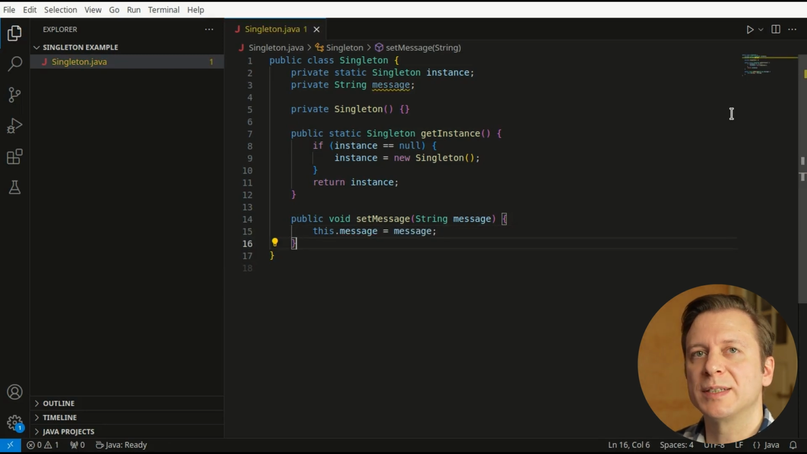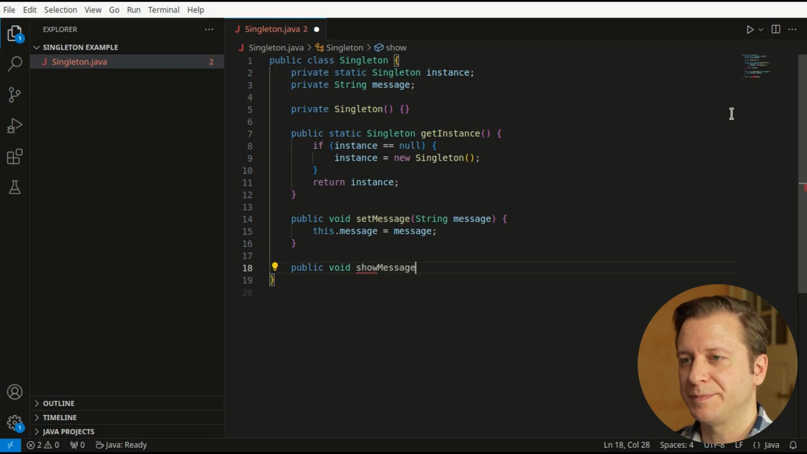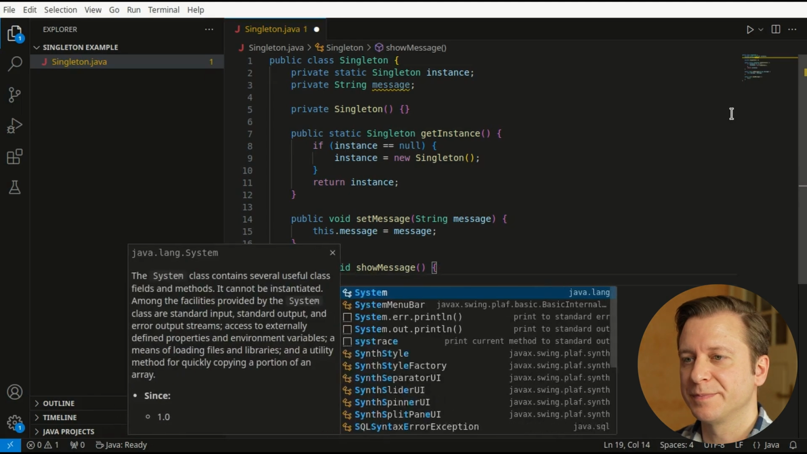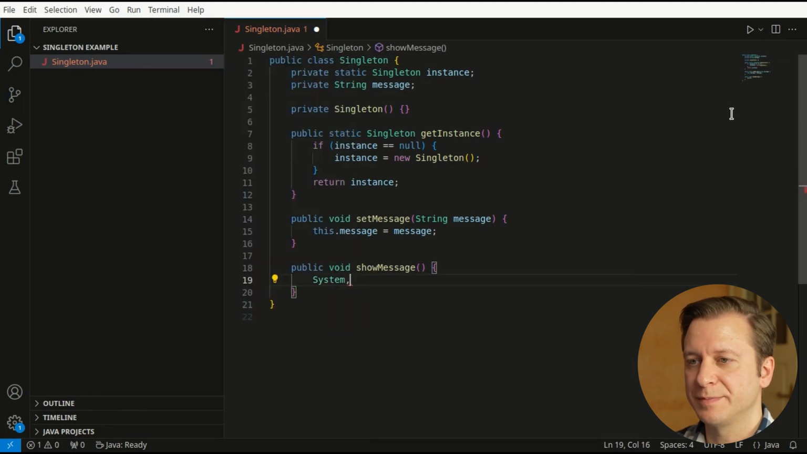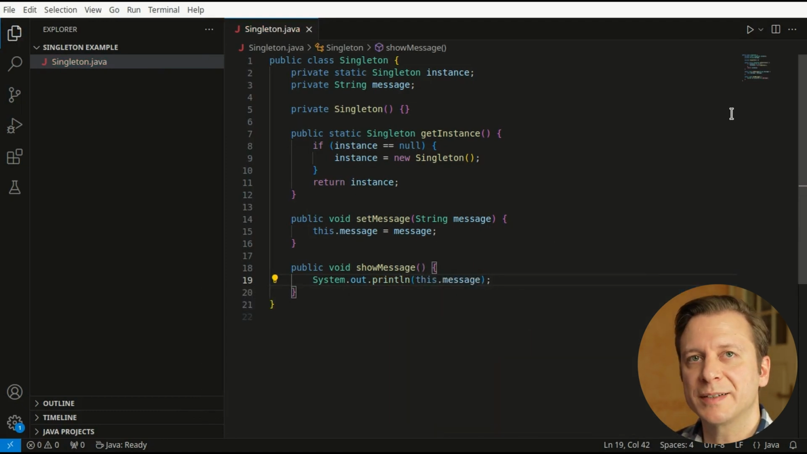Now we need a possibility to show the message as well. And for this, we will create a method public, void, because we will not return anything, show message, and we will print it to the terminal. System.out.println(this.message). That's all we need for the Singleton class.